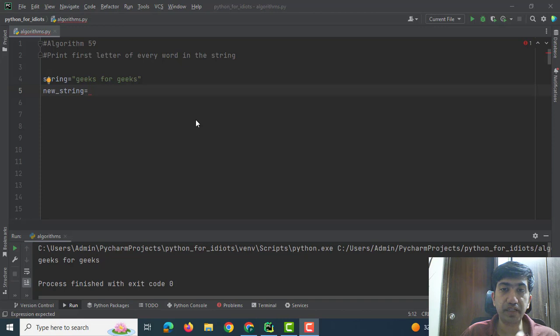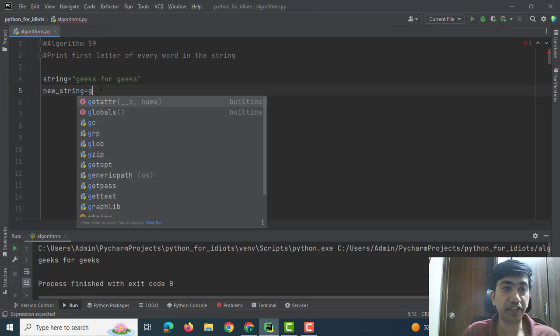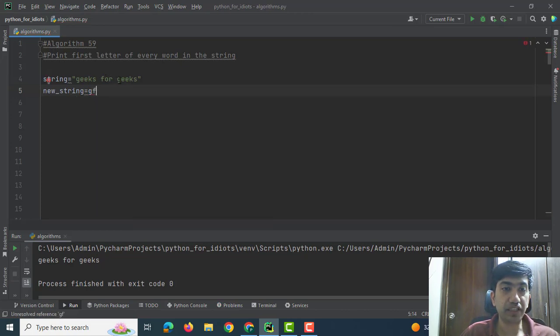In this task we are given a string and we need to print the first letter of every word in the string. We have three words here, geeks for geeks. So the first letter for the first word is G, the first letter for the second word is F, and the first letter for the third word is G. So this would be our output.